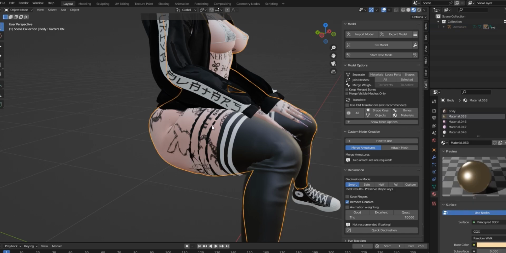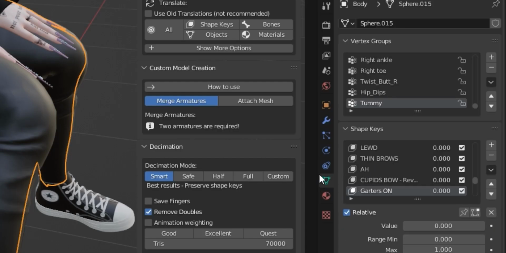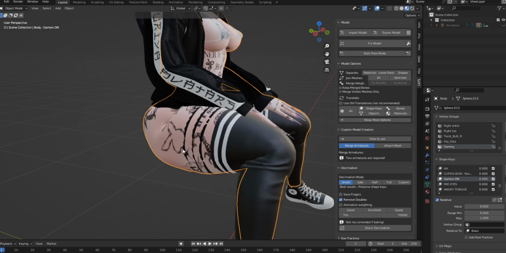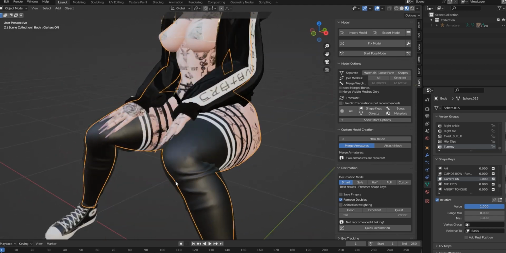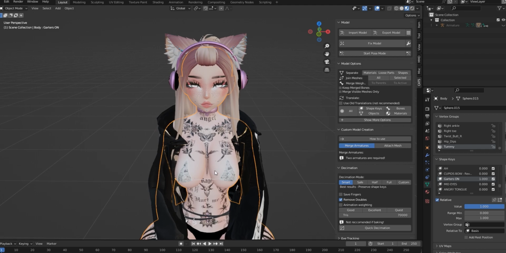Her thighs have a blend shape. When you are looking at your blend shapes, you'll come to this little triangle, and your shape keys, blend shapes, same thing, pretty much. My body has a blend shape to smoothen out the clipping for the garter. So you'll just turn the value all the way up to 1. And that clipping is now gone. Same thing goes for your facial expressions.